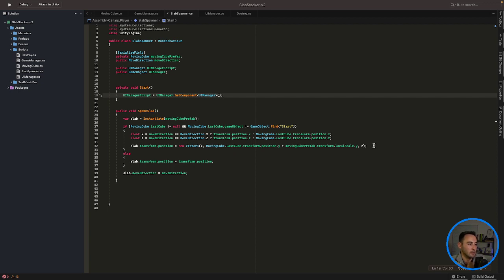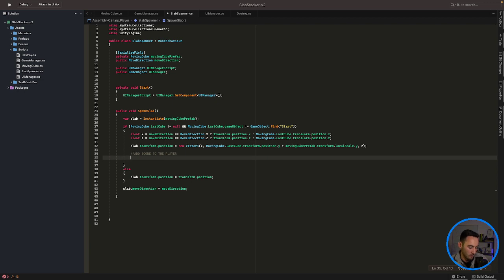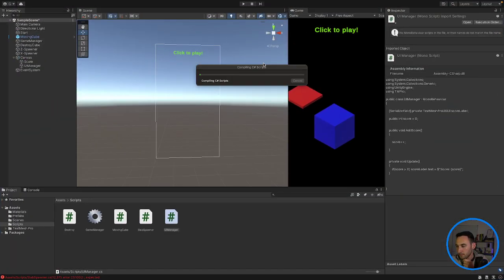So now we can go. I'm going to test this out and say add score to the player. So here all we want to go and say is UI manager script dot add score. So that should handle our score. So we've saved everything. Now it's a moment of truth. Let's go and test it out.